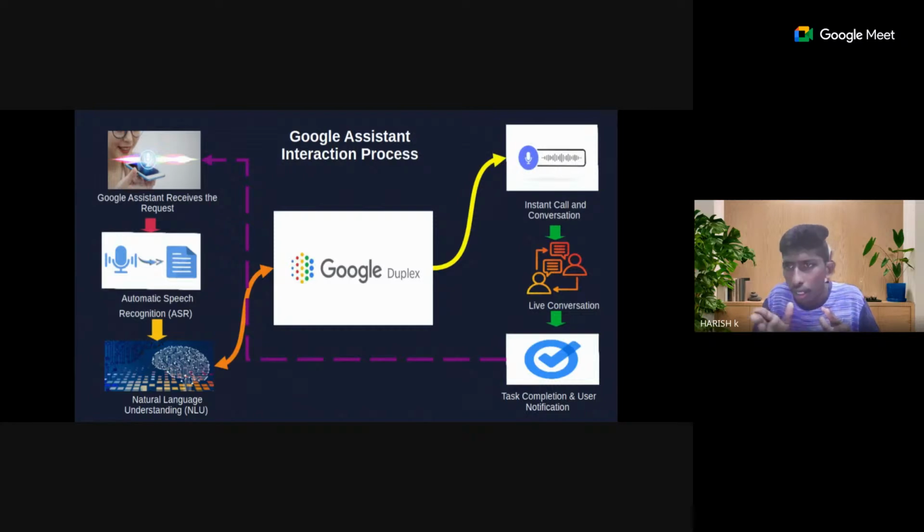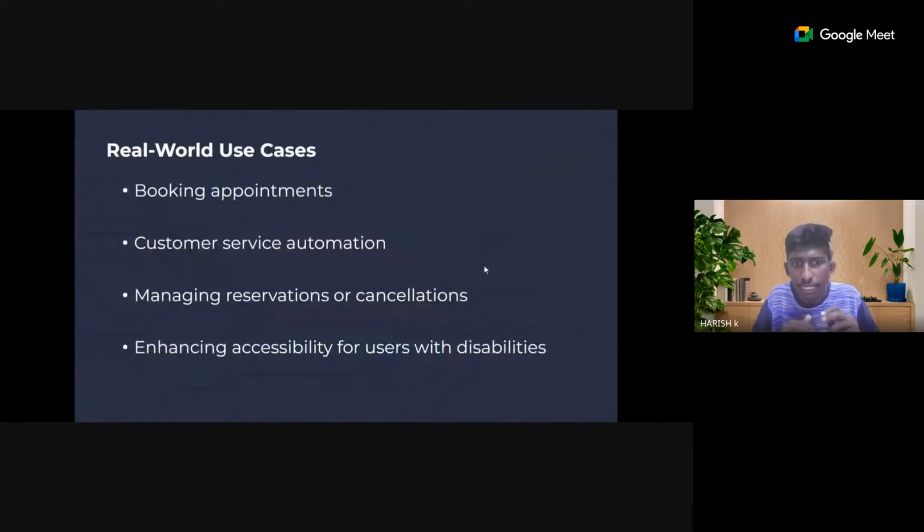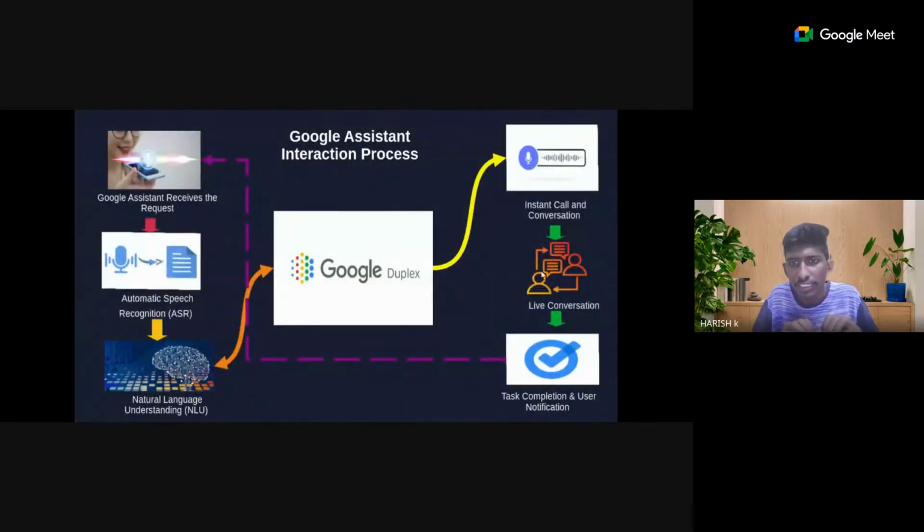So then, real-time conversation handling. Duplex engages in live two-way conversation with external parties, dynamically adapting based on the interaction. This stage involves contextual adaptation and fallback strategies, adjusting the responses based on interruptions or changes in the conversation. The fallback strategy: if an issue arises, then Duplex communicates with the user or gracefully ends the conversation if necessary. And the contextual adaptation is adjusting the responses based on interruptions or changes in the conversation.